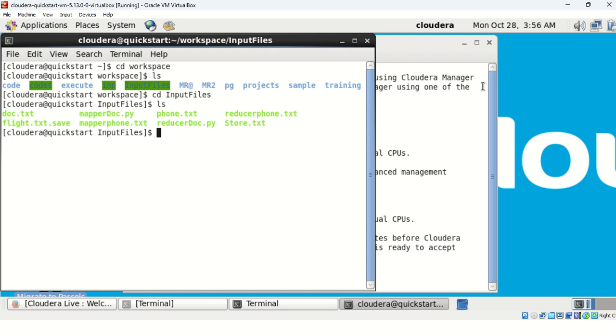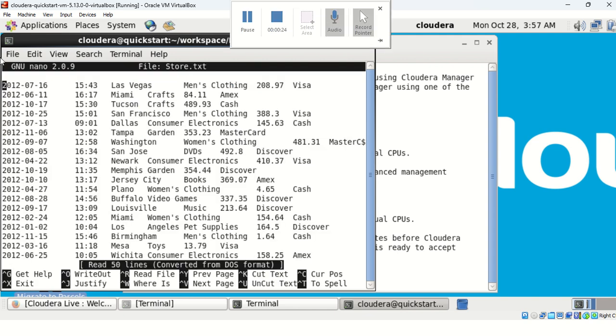Today we will be seeing another example for MapReduce program. So today we are going to take the file stores.txt. So let me show you the file. Okay, so this is a file.